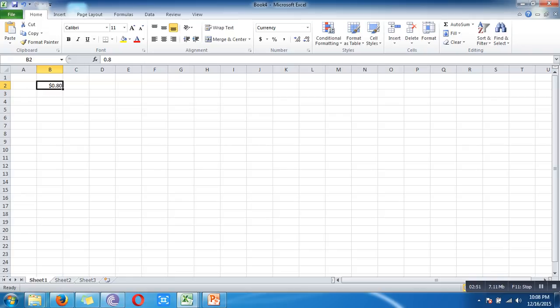Cell B2 still contains the number 0.8. We only changed the appearance of this number, not the number itself. The most frequently used formatting commands are available in the Home tab.